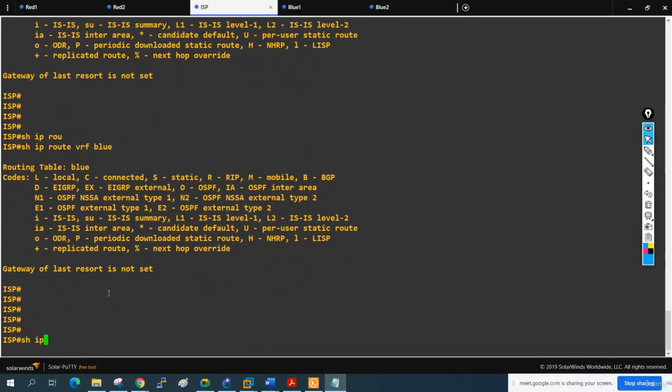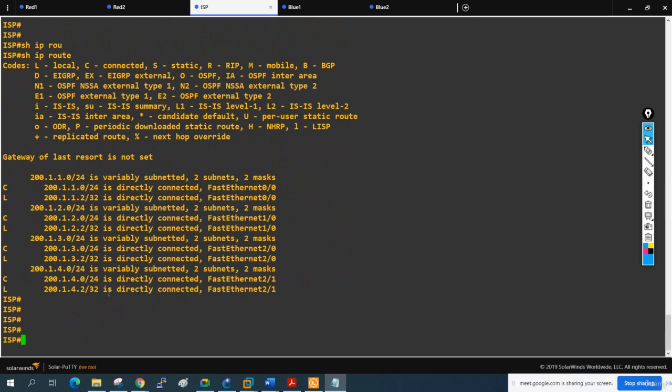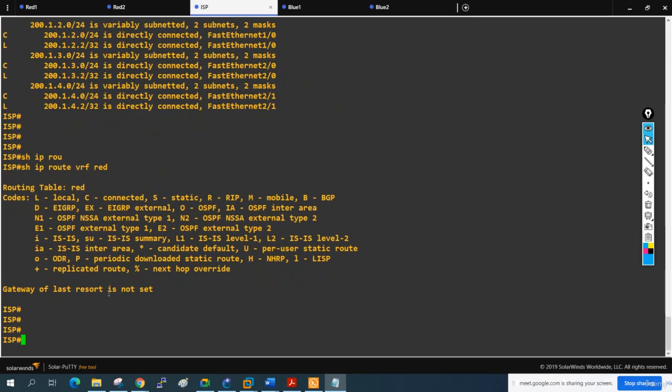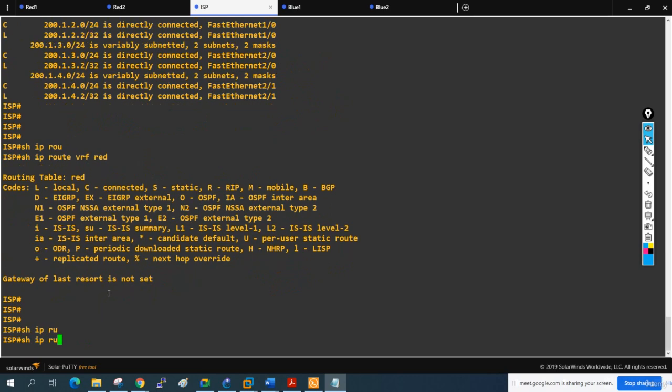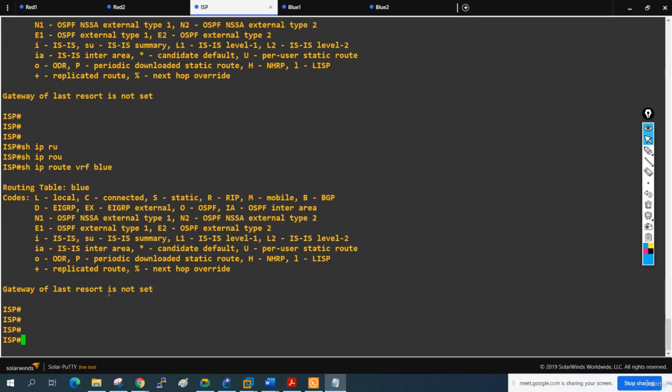If you check show IP route, that is the default one, you will have some information in that one. That is the connected one, directly connected IPs we are getting in the default, that is the global routing table. But if you check the VRF red, we don't have anything because we did not add the interface. Empty. Show IP route VRF blue. Nothing because we did not add the interface.